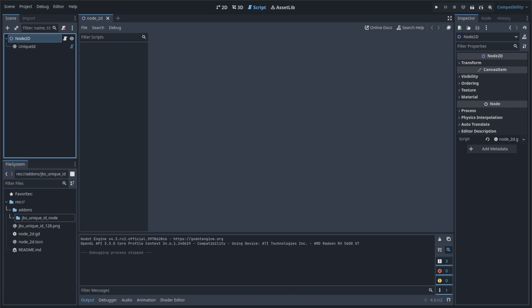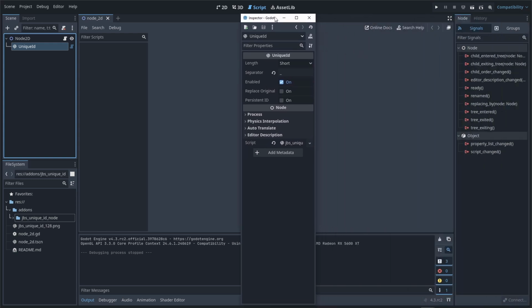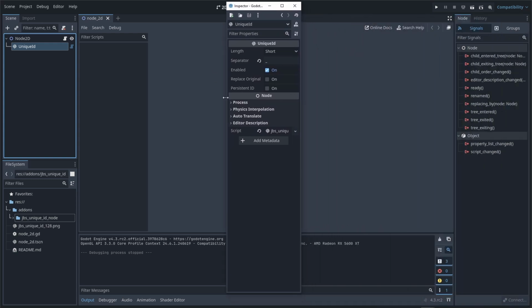So I have here our previous project and I updated the unique ID node. Let me just click on that and go to the inspector and make that floating so that I can move it in the middle so that you can see better. Now, if you're familiar with the unique ID, you'll probably notice that there is already one option that is missing. It's called the free after use option.